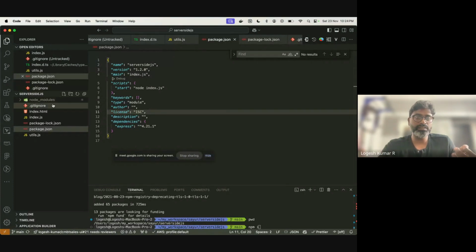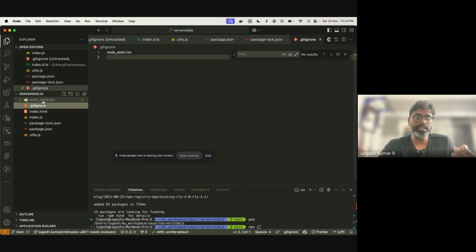And one more thing, we can have this .gitignore file, where you can list any file you want to be ignored by Git. So once you put this .gitignore and add some files here, even if I put utils.js here, any changes to utils.js won't be tracked by Git. So yeah.